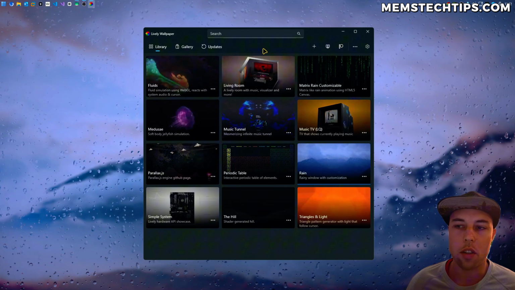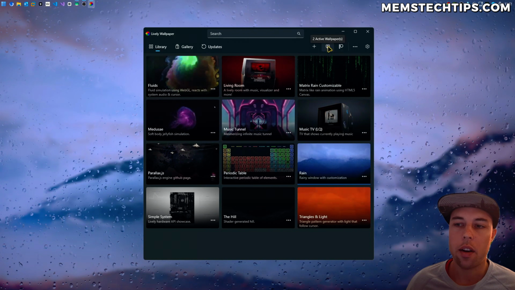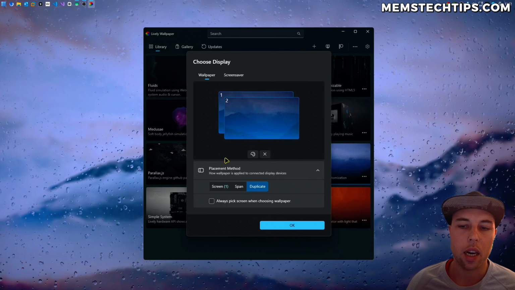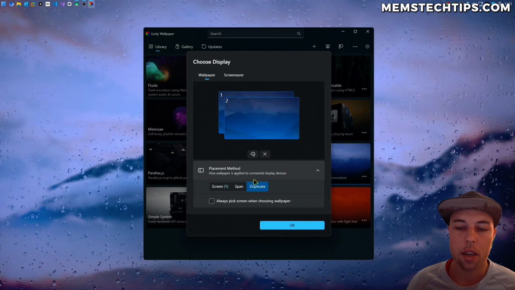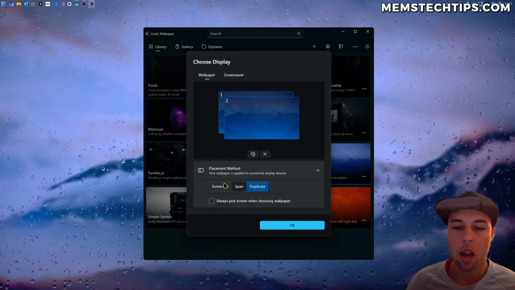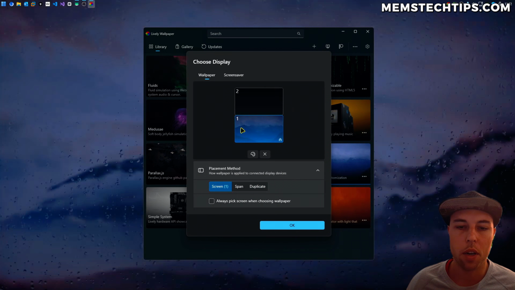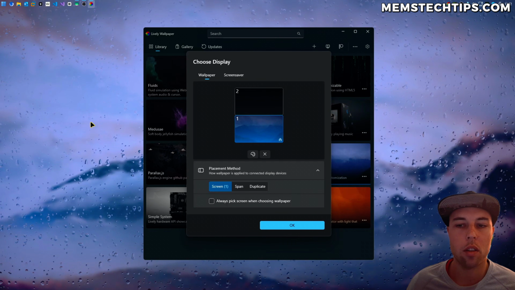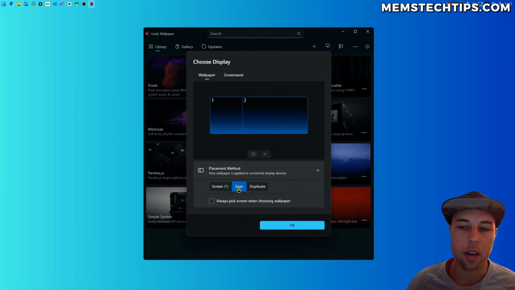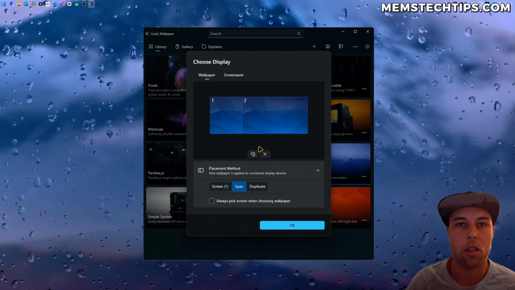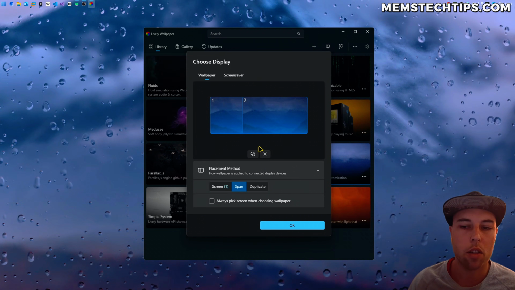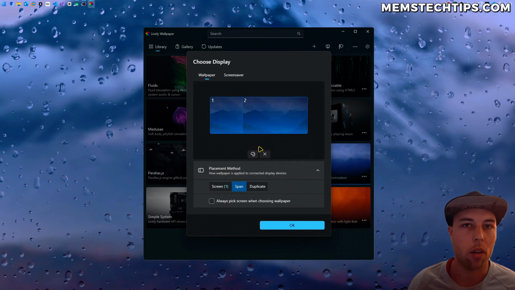So something I want to draw your attention to is this button right here. If I click on that, it says 2 active wallpapers. Now, I've got a dual screen setup. I've got 2 monitors, and you can see currently it's set to duplicate. So this wallpaper is set on both monitors. I can change the placement method to screen 1 only, which is then only shown on my main monitor, and the other monitor has my default wallpaper that it had before. Or I can span it across multiple screens, so the wallpaper is stretched or enlarged to show on both monitors. So this will also help you if you have widescreen monitors or if you have more than 2 monitors even.